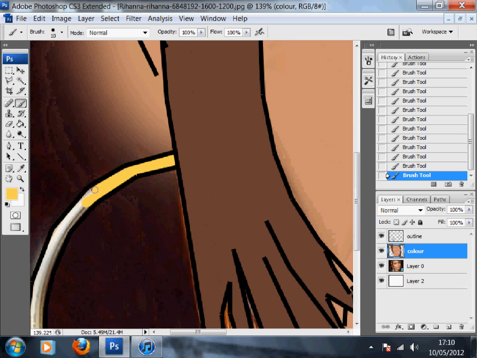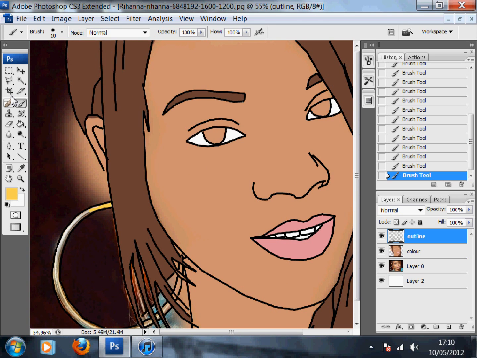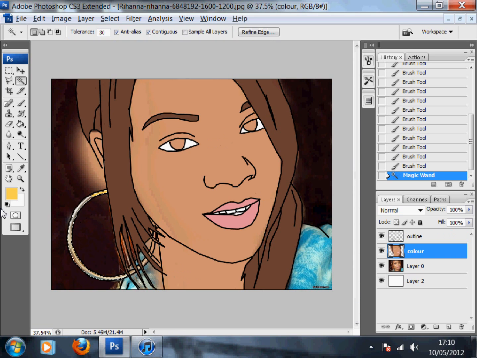Hopefully you understand how to do this and some way you can follow it. But it's really easy. You just make outlines on a new layer, you trace the bottom picture, and you just start coloring things in. And in the final video, I'm going to show you how to add some finishing touches to make it more realistic and stuff.